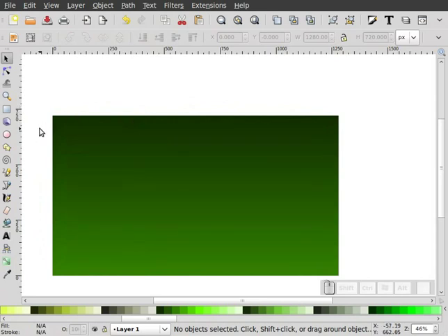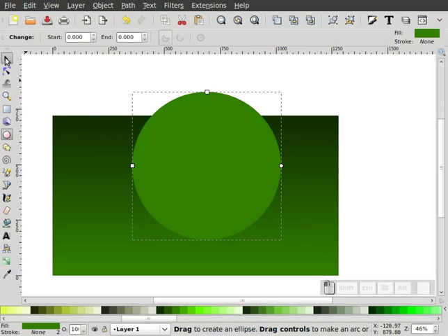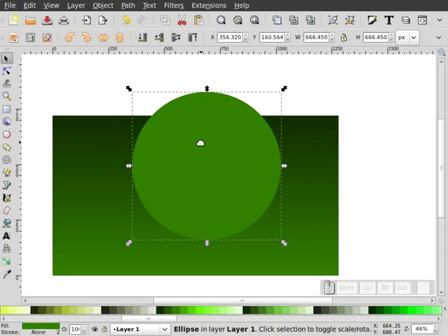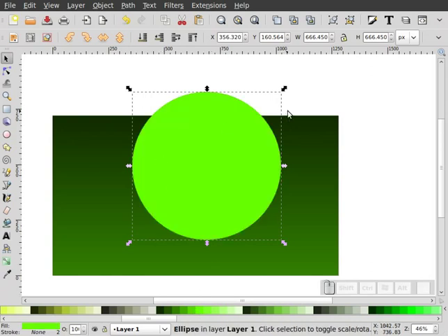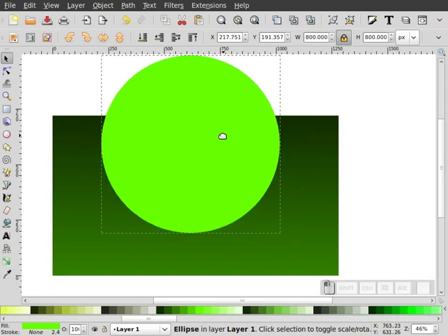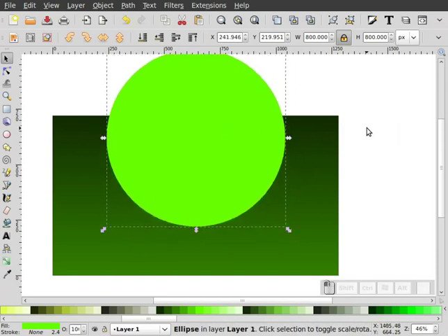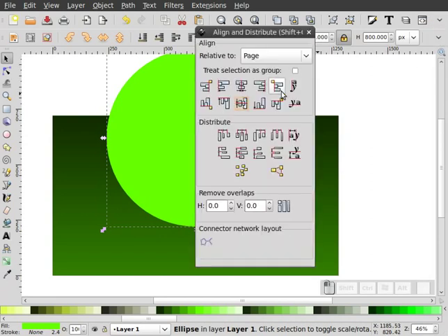And the next thing I'm going to do is draw a circle, and for the circle I want it to be a little bit lighter, so we'll change the shade. And I want to make that about an even 800 pixels. Okay. Do something about like this here. And I'll just go ahead and align that horizontally on the page.